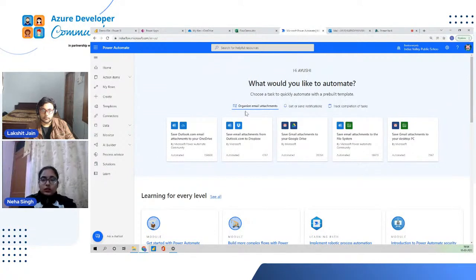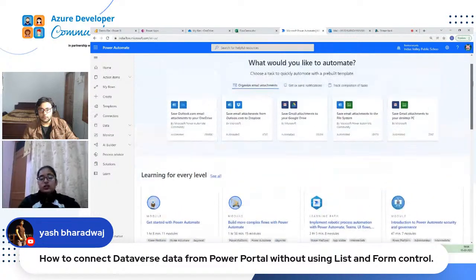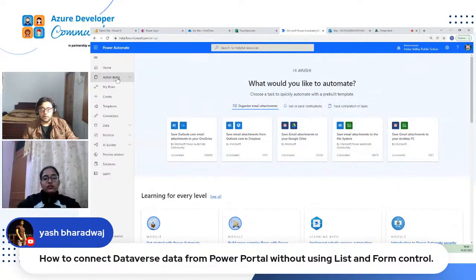The next question is by Yash Bhardwaj: how to connect the Dataverse data from Power Portal without using list and form control? I think Power Portal would be Power Automate only. What I'm able to grasp from this question is how do we connect to Dataverse through Power Apps, Power Automate, and Power BI itself.